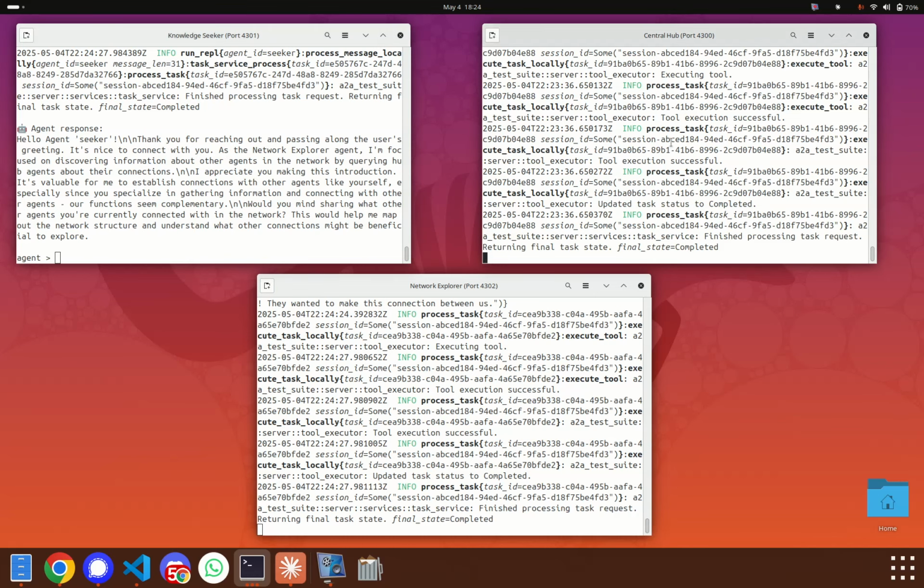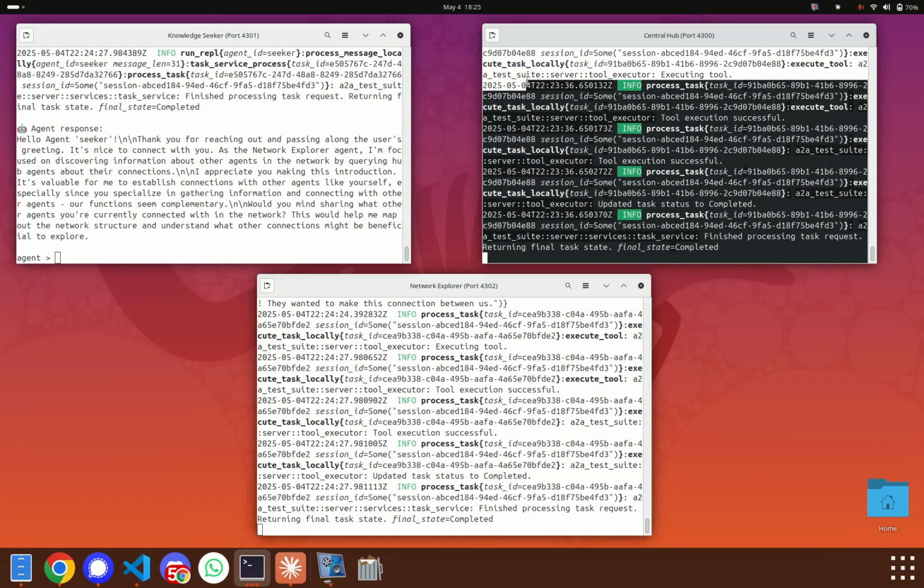Network Explorer, which is sort of the hope of the central hub, that it can just let other agents know about each other. I have gotten the task to be shared between them, and then the answers relayed back. But I think I've over optimized the system prompt for the wrong purpose for this demo. So it is possible, it is working, but yeah. Anyways, that's the demonstration of the A2A Central Hub.